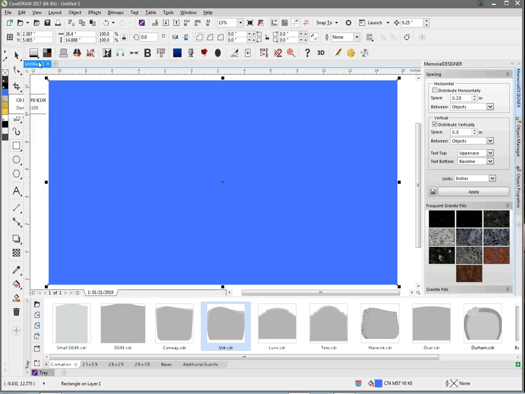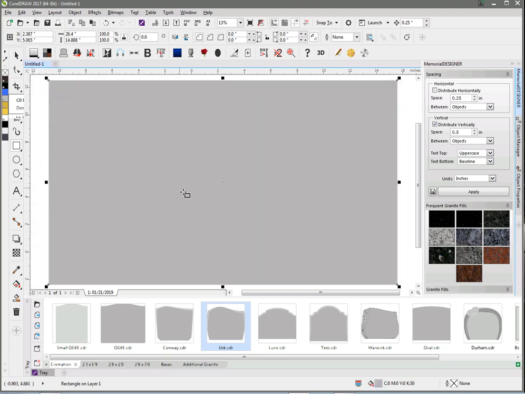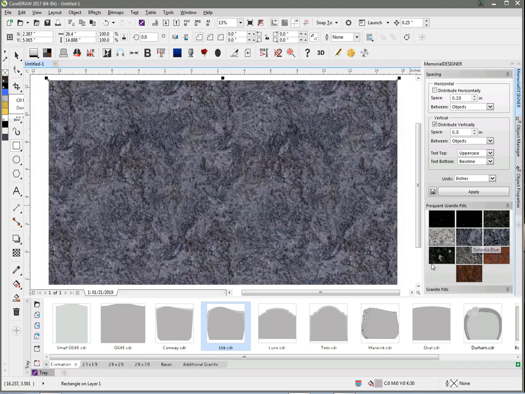To make this appear like granite though, what I want to do is go to the Memorial Designer granite colour option and choose polish. You can have a play with the others if you want, but if I click on polish, you'll see it turns it this shade of grey. It's a special shade of grey, and when you click on the frequently accessed granite fills, it knows that that is supposed to be a piece of granite, so it will fill it in a granite colour.